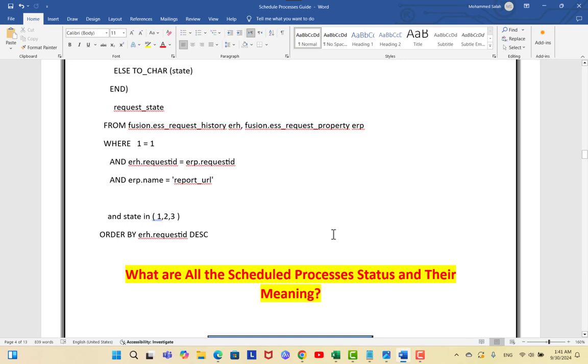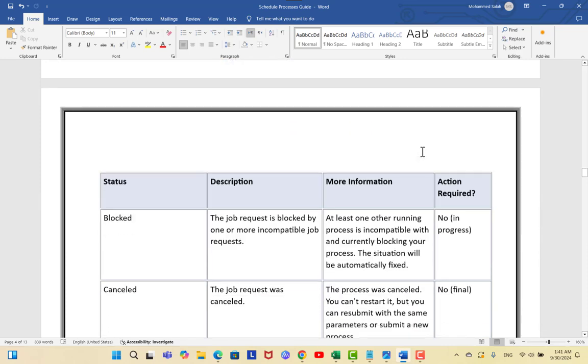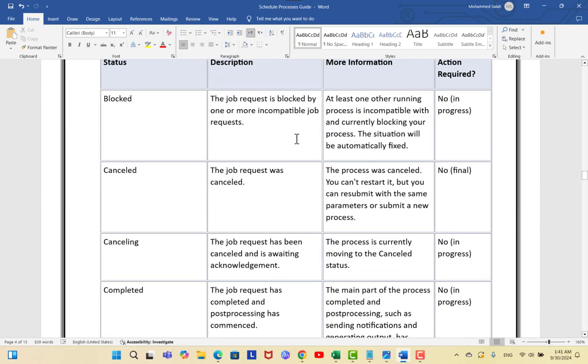What are all the scheduled process statuses? We have a lot of statuses here: blocked, canceled, canceling, completed, error. Let's talk briefly about some of them. As you see here, what is blocked? The job is blocked by one or more incompatible job requests, at least one other running process incompatible with and currently blocking your process.